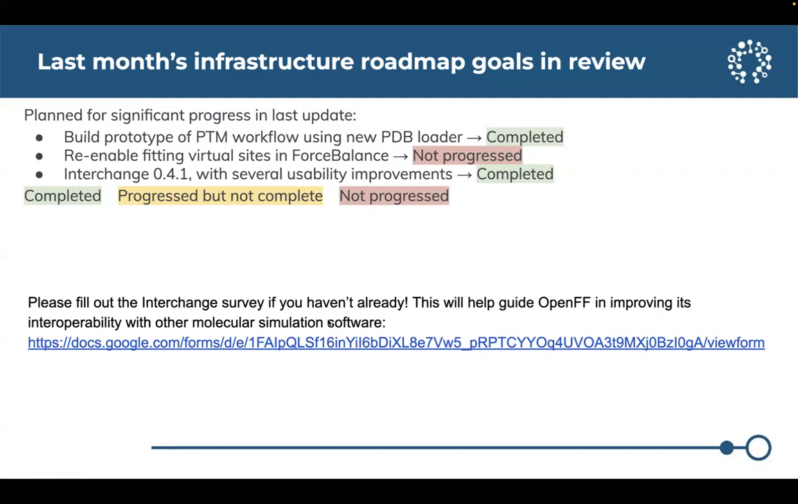On the note of Interchange, we do want to say we're doing a survey of Interchange users or potential users, and we really want to get feedback on what features people want, what existing features need improvement, and where they see gaps in our interoperability that would otherwise fill their use cases. So I'll go ahead and put this in the chat as well. But please fill out this survey. We really want to get as much information as possible, and if you're interested, you could also be looped into ongoing updates on Interchange, where you could get updates and continue to give feedback to the developer team.